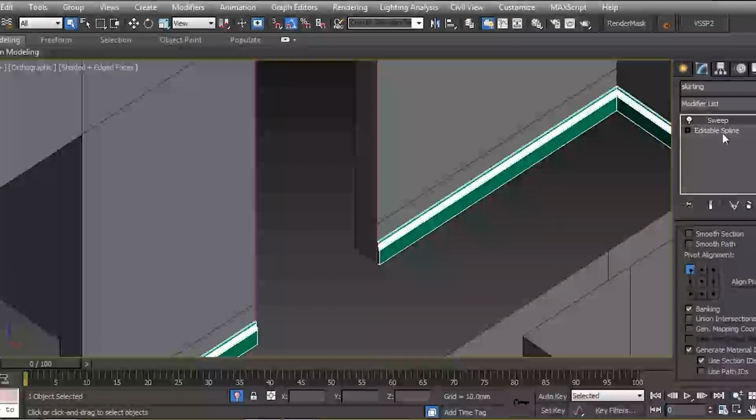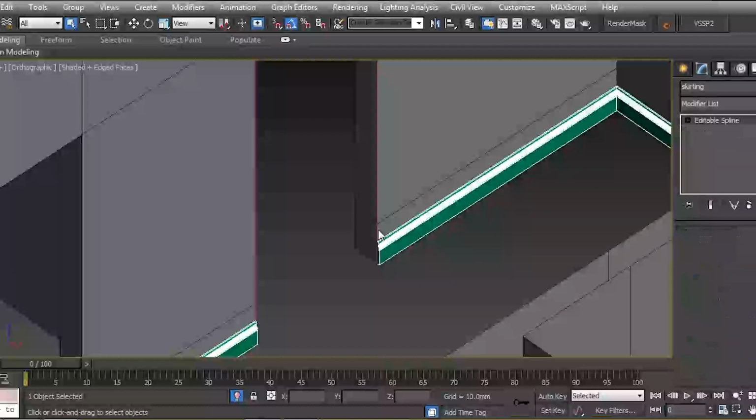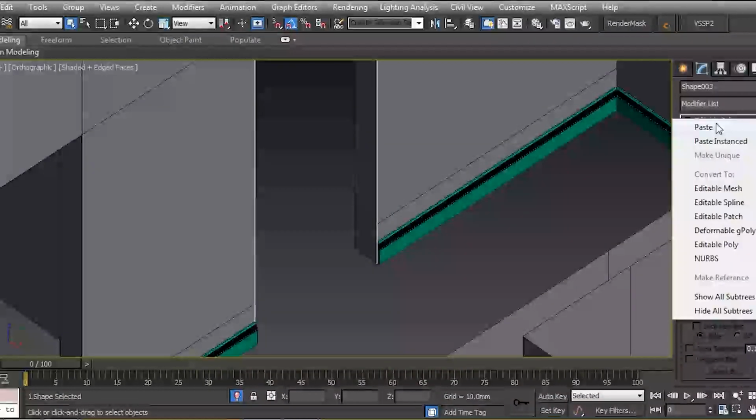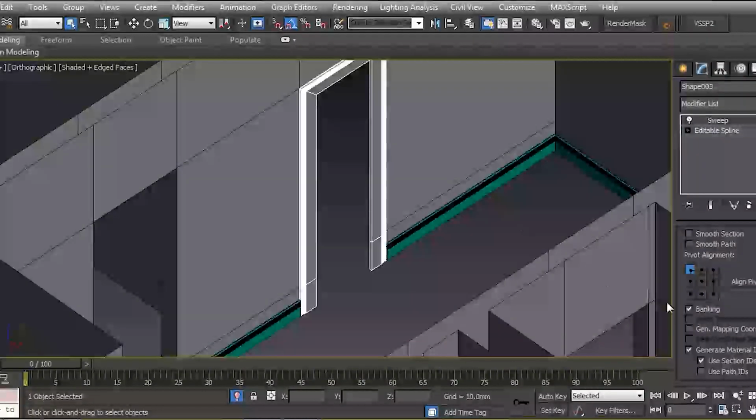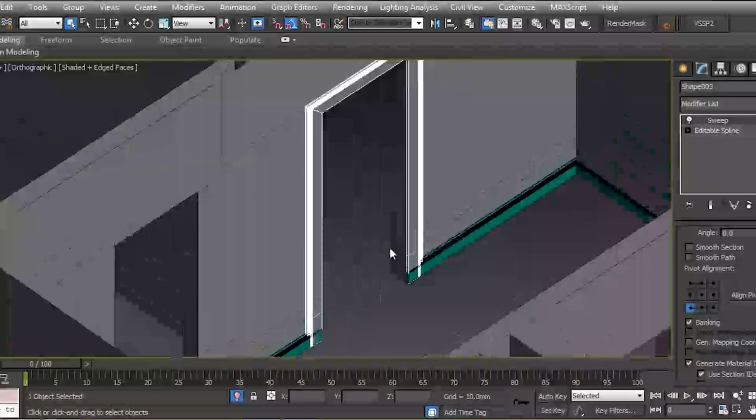So if you select your skirting board, we'll copy the sweep modifier and apply it to the line we just created. Under your sweep parameters, just adjust your pivot alignment. Like so.